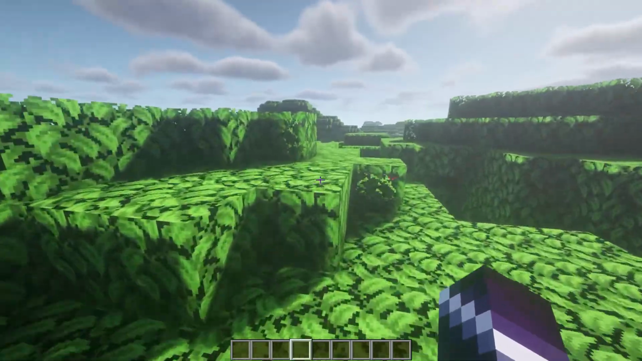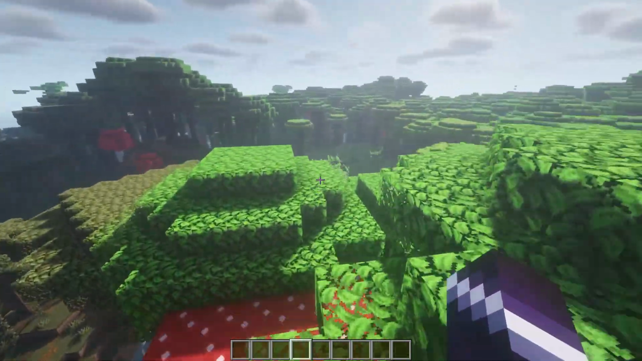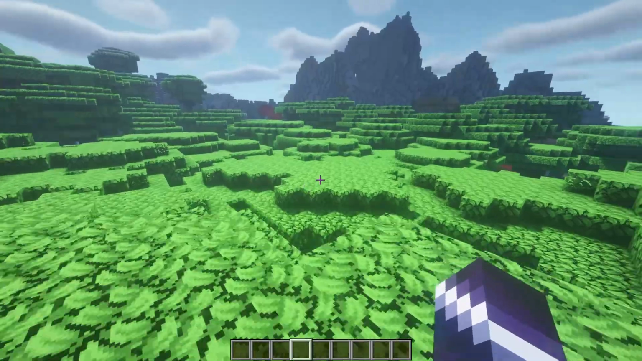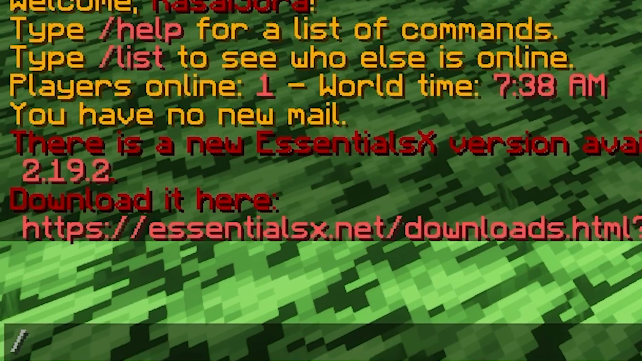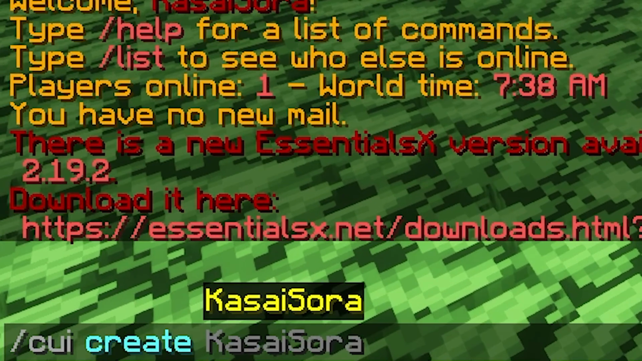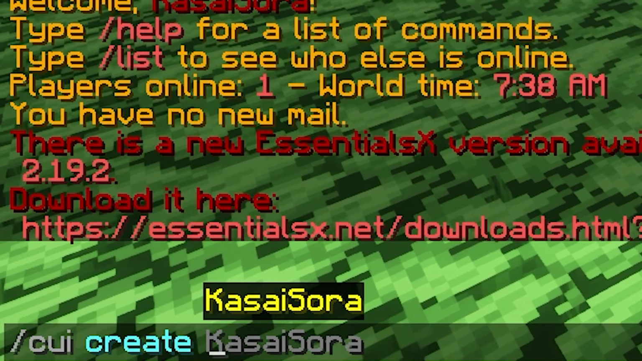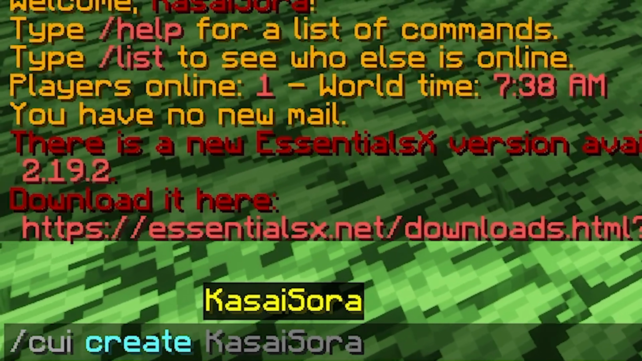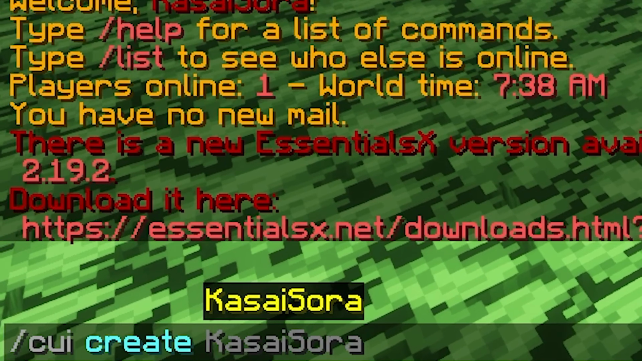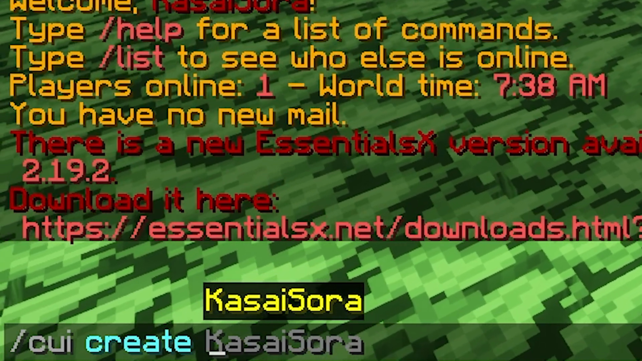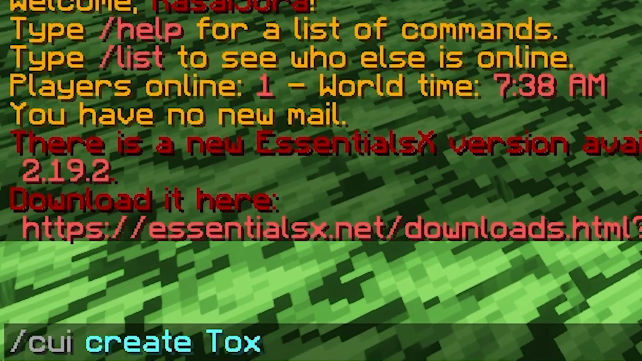So in this tutorial I'm going to show you how to create a custom item using the Custom Items plugin. To get started we're going to type /CUI create, and after that we have to type in a name. Now I thought of creating a new type of apple. I'm gonna create a toxic apple. So I'm gonna type CUI create toxic apple.